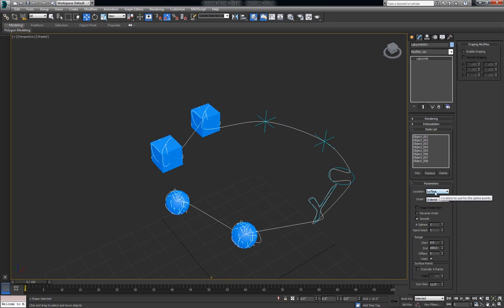Now for any object that doesn't have a surface, such as a point helper, a camera, or an omni light, or lights in general, it'll use just the pivot. Spline shapes, it will take into account surface, and what it does is it will use the knots on the spline shapes as the surface.